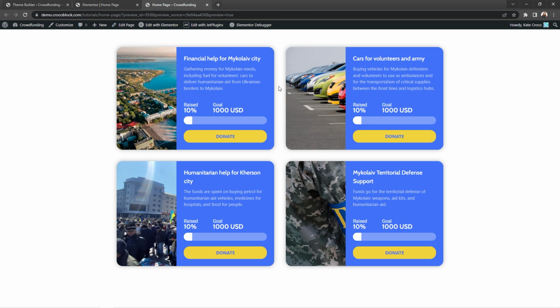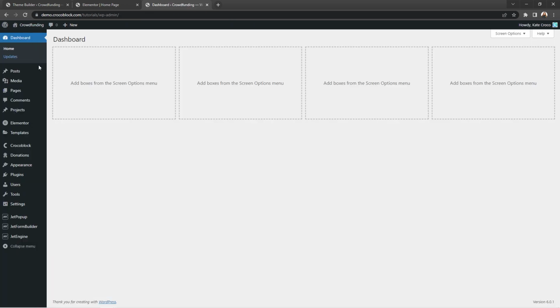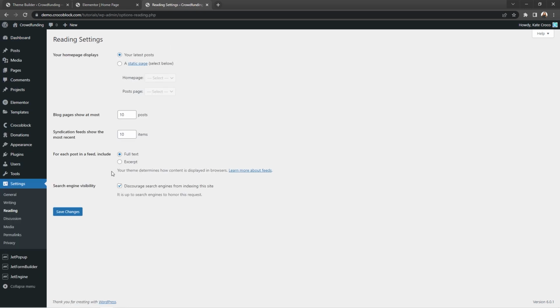Now, the only thing we need to do before we proceed to the next step is to assign the page to the home page in the WordPress reading settings. Go to Settings, Reading, tick a static page, and select a home page from the list. And of course, don't forget to save the changes.